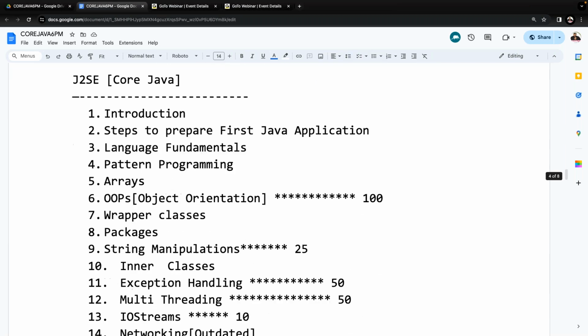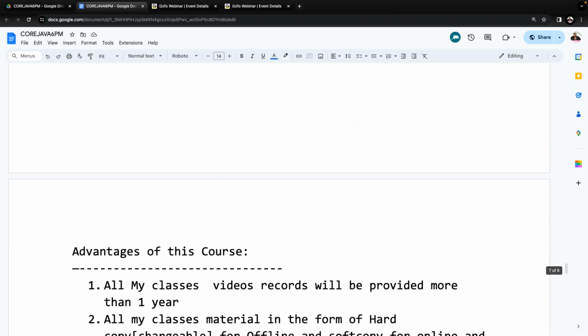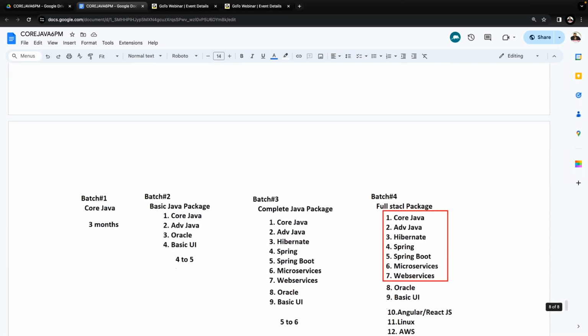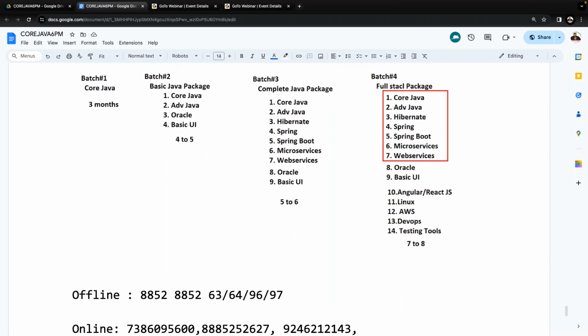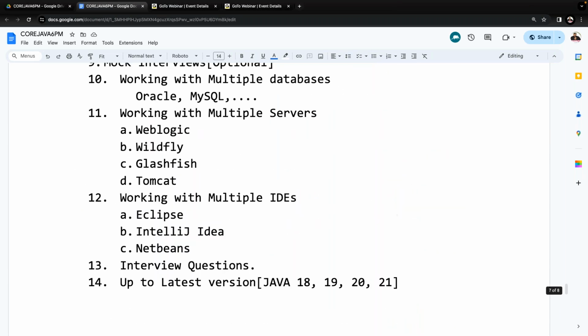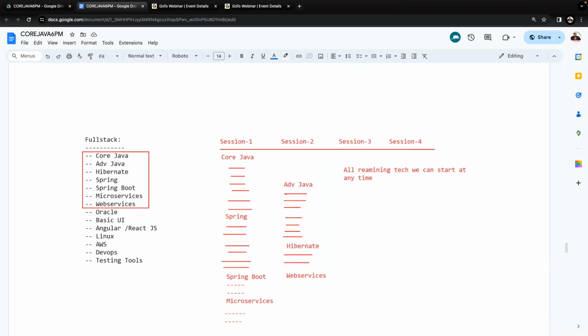Now we started with core Java, right? Everybody understand it clearly. 6 o'clock we started with core Java. Then after that, along with this 6 o'clock batch, in the future I'm going to take your classes effectively, advanced Java and all the concepts.